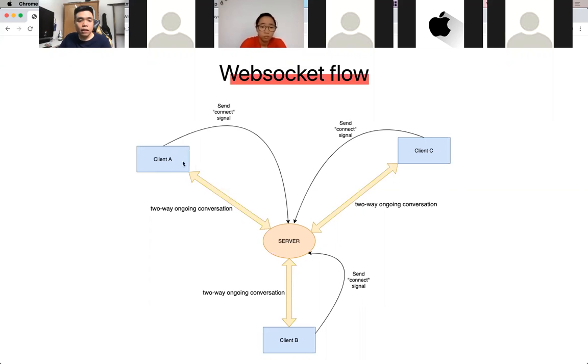For example, Khan will join the server, and then the server will create a connection between Khan and the server. Whenever Khan wants to chat with Khai or someone, she has to send the message to the server, and the server will send the message to Khai. That's how it works for WebSocket.